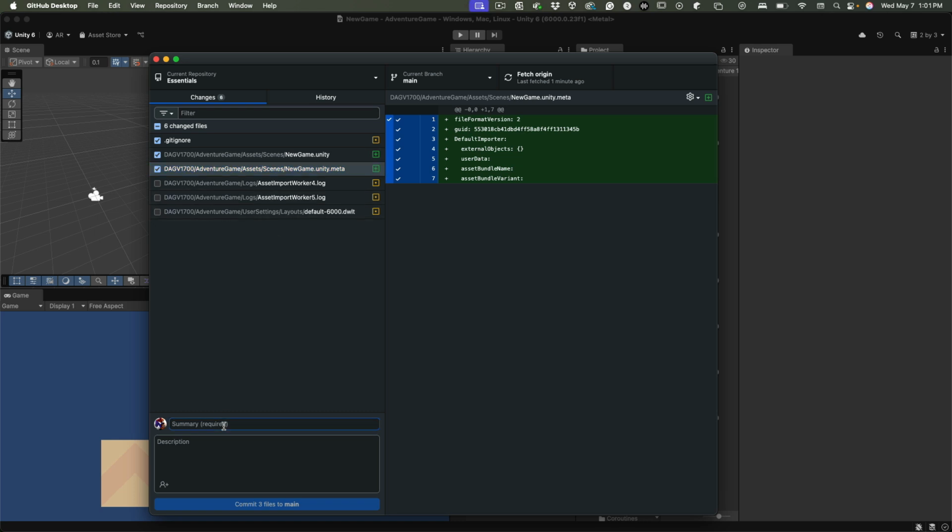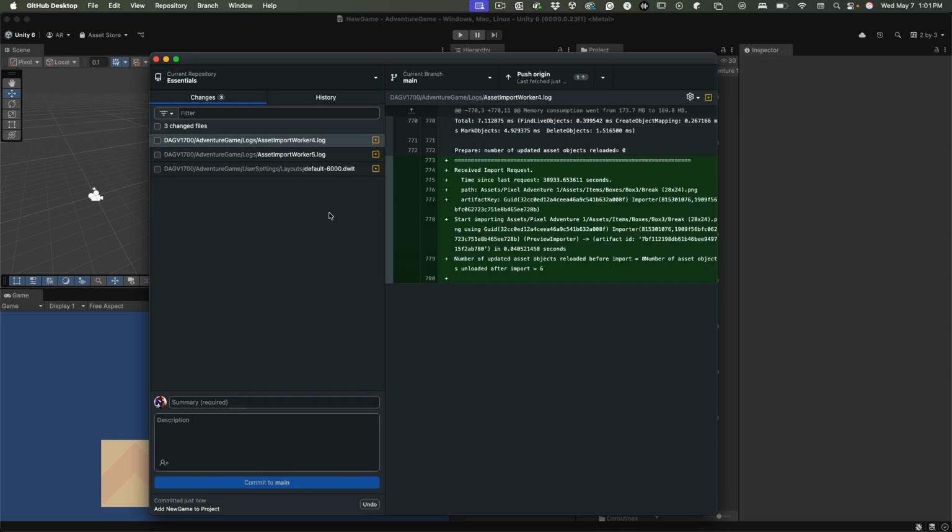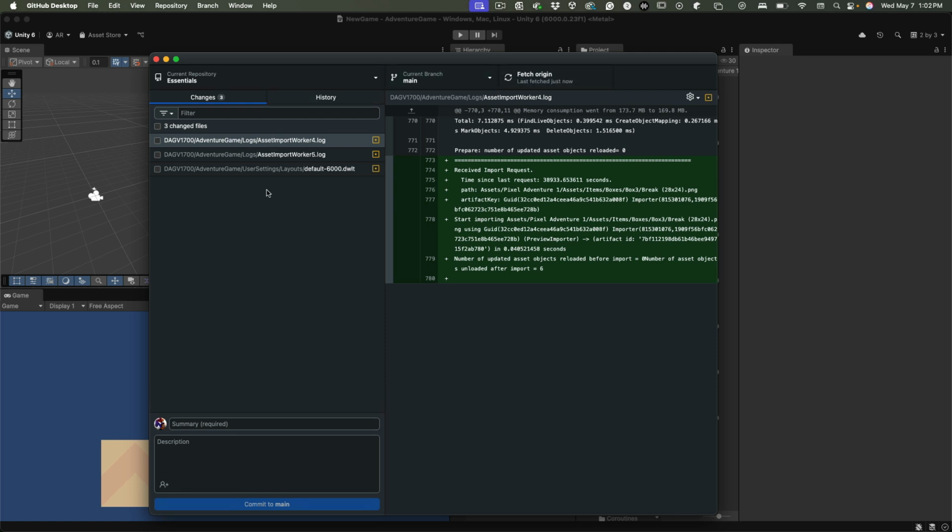And I'm just going to say added, let's just call it the word, new game to project. Okay. And we're going to commit those changes. Great. That's committed. And we're not going to commit any of the rest of these. So we're going to push now. I've got this little push to origin right here at the top, and I'm going to hit push. Hang on, refreshing, and those are committed. These other 3 changes, I'm going to ignore.